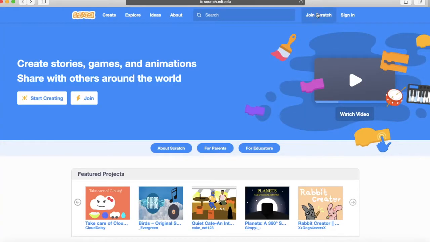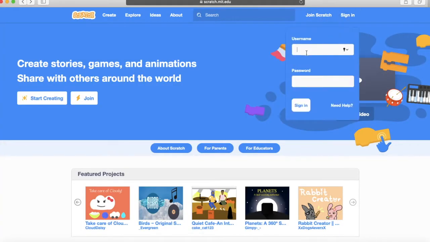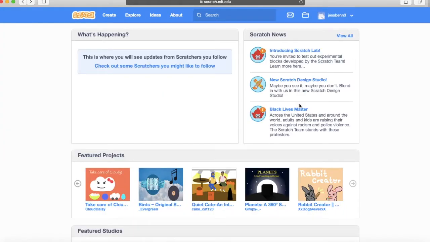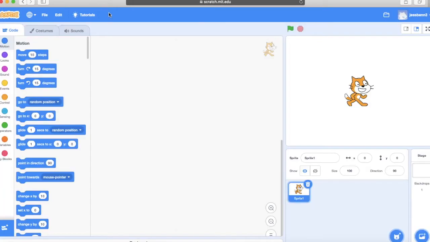Next, if you do have an account, you can just sign in with your account. Once you've signed in, you can click Create on the top left to make a new project. The project we're going to create today is a cat chasing after two balls. One of the balls it's trying to hit, one it isn't.